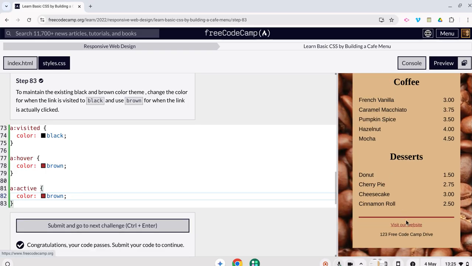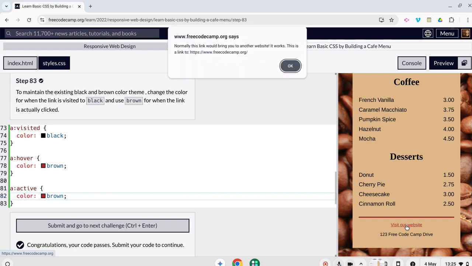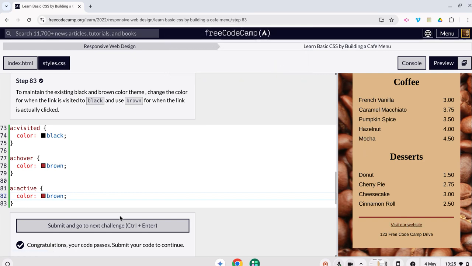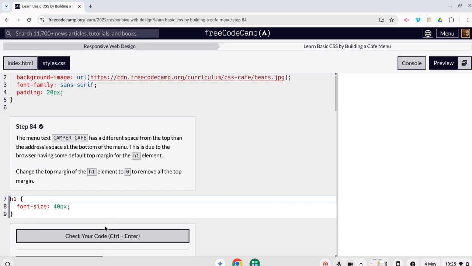So visit brown, black and brown basically. And wait about a fortnight to move on to the next step.